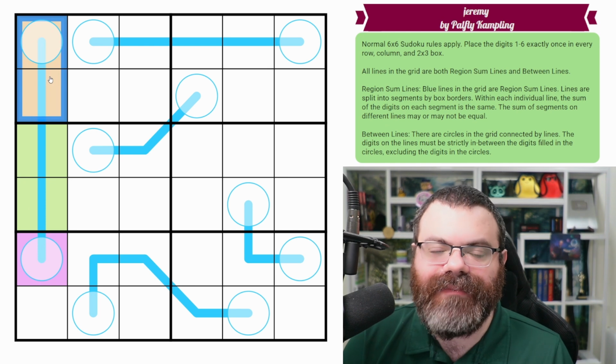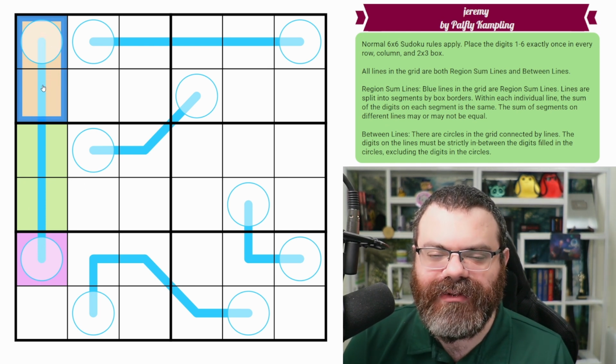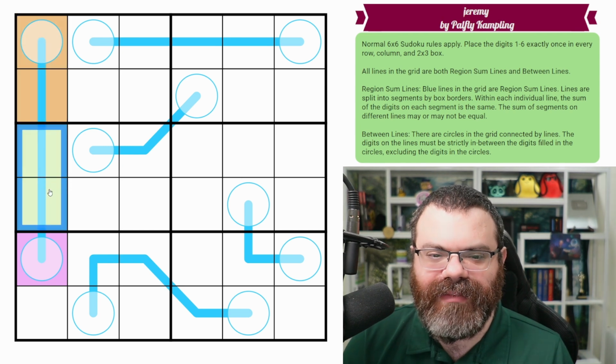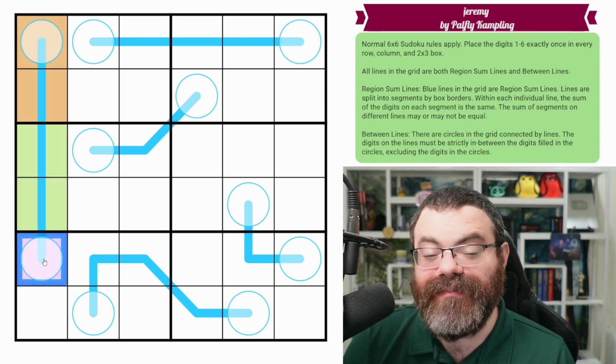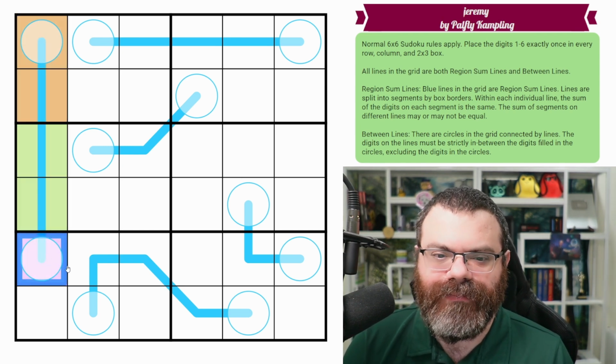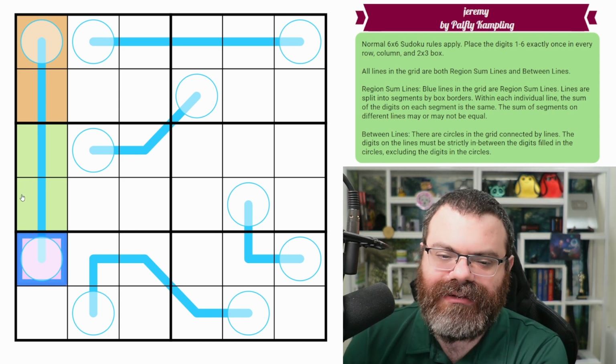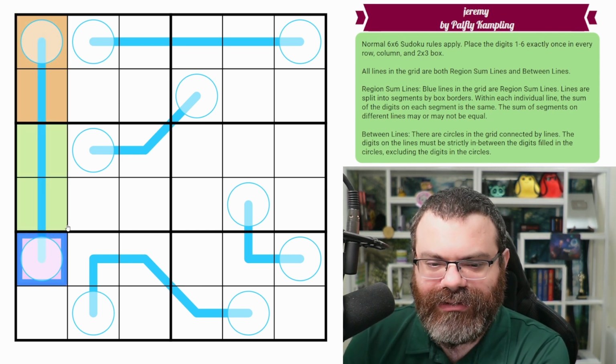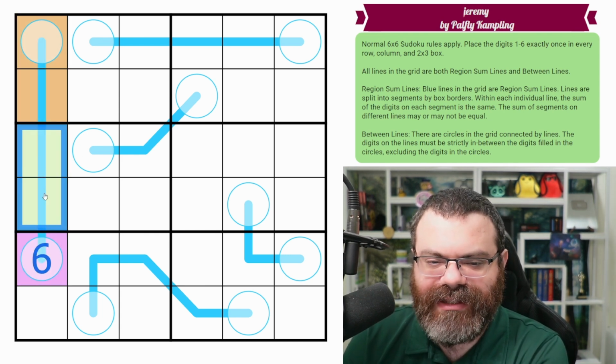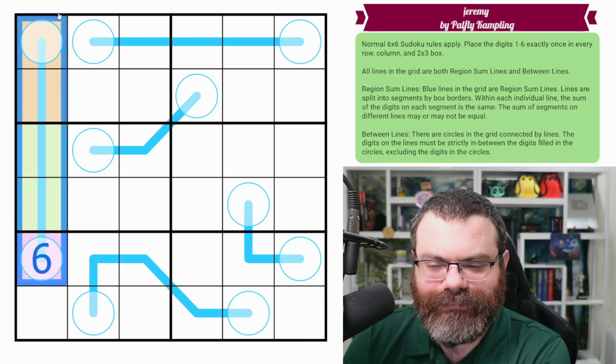Now, within the same line, segments sum to the same amount. So the sum of the orange cells is the same as the sum of the green cells, which is the same as this singular digit in purple. So if this was, say, a 6, then these would add to 6 and these would add to 6.